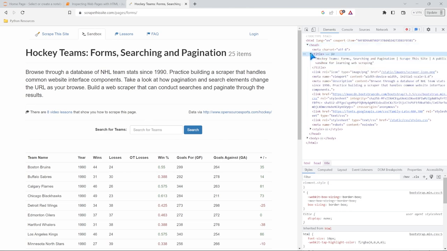Now, if we look at this title right here, this is our title tag. If we click this little arrow, this is our dropdown, you'll notice that here we have this string: hockey teams, forms, searching, and pagination.